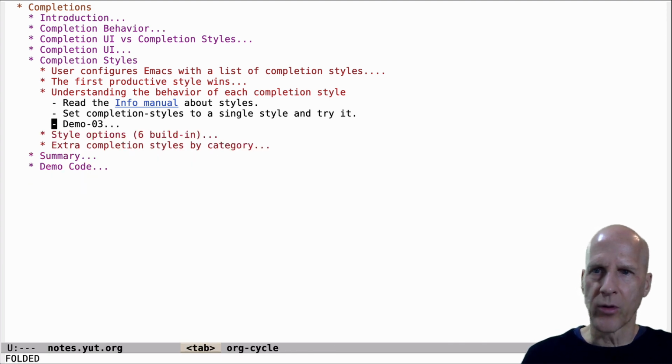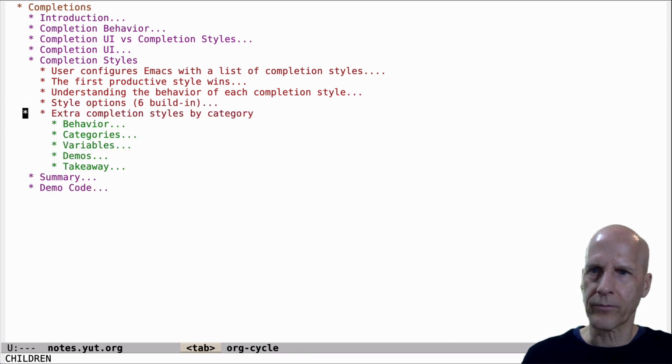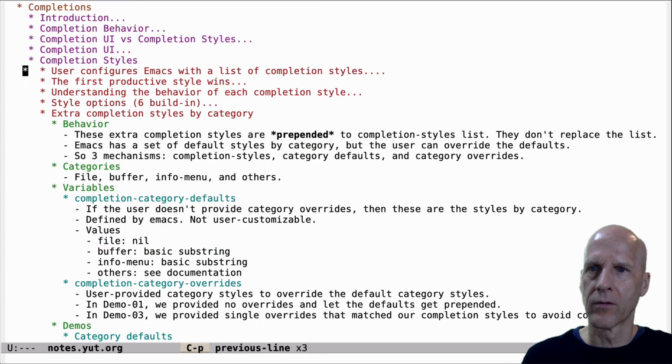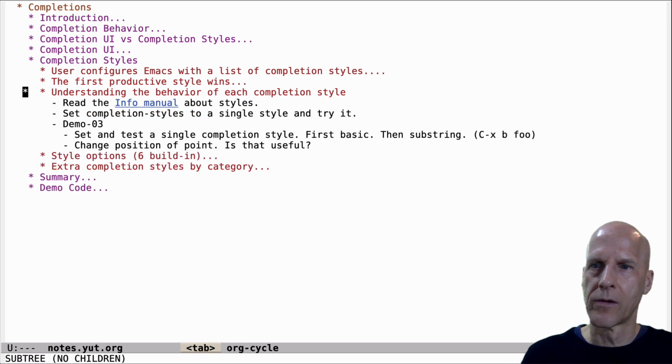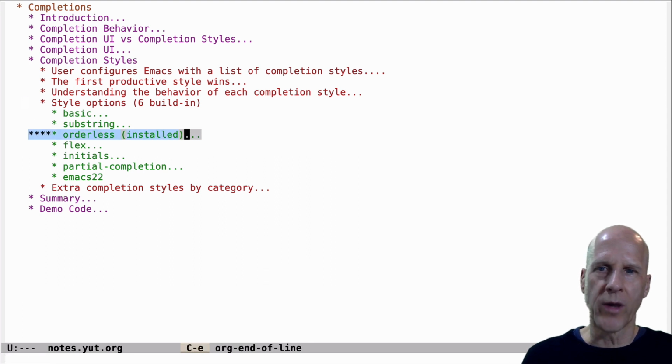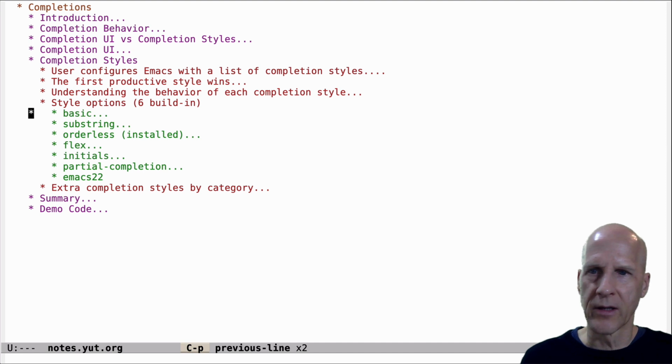All right, so that's demo 3 here. Uh-oh, I'm getting lost here. All right, so as I said, looks like there are 6 styles built into Emacs. Orderless is the one that I installed, so that's an additional one. And again, you can go read the documentation on each one of these.